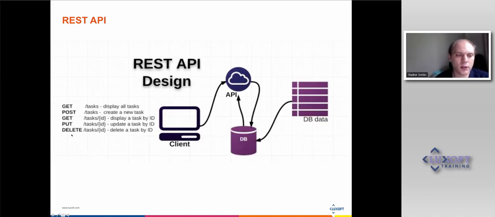Then we are defining what we want to do. So this is like a verb. We define that we want to get data or post data or put or delete data. And the third thing we tell to the server is the format in which we want to get the data.